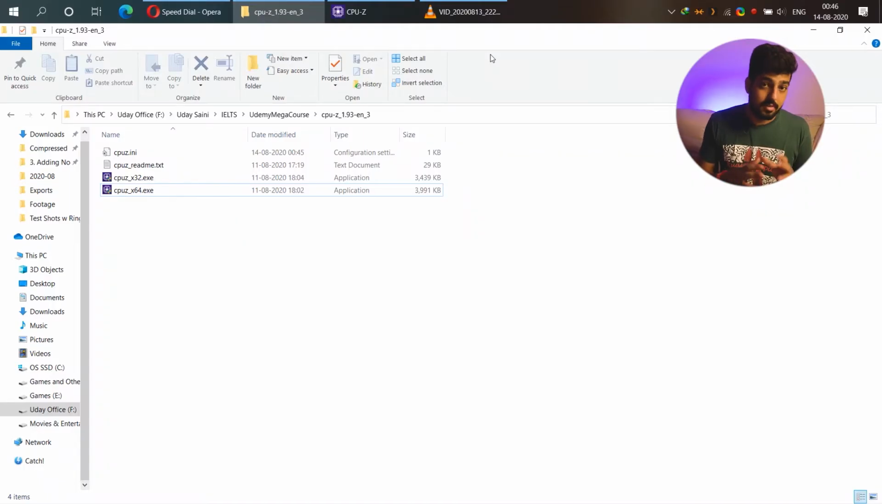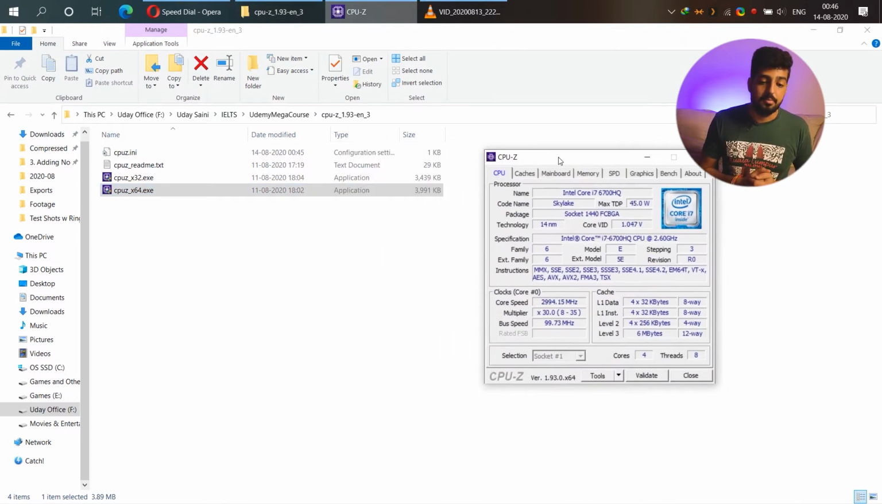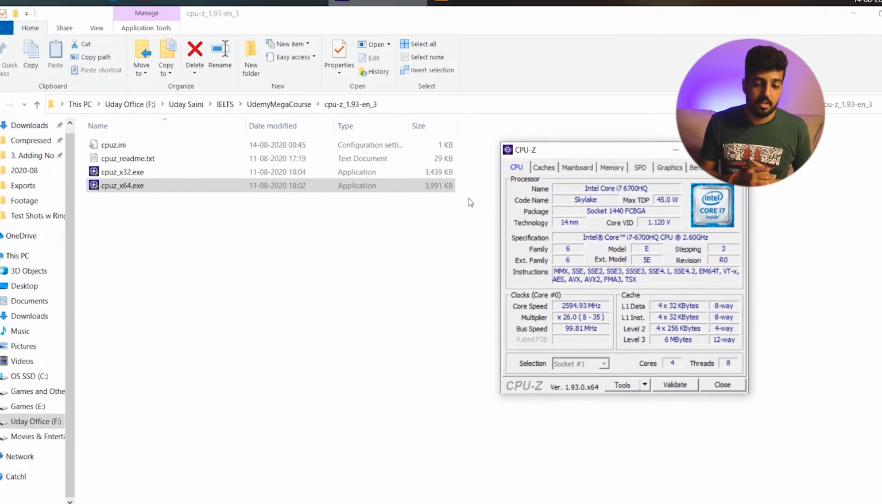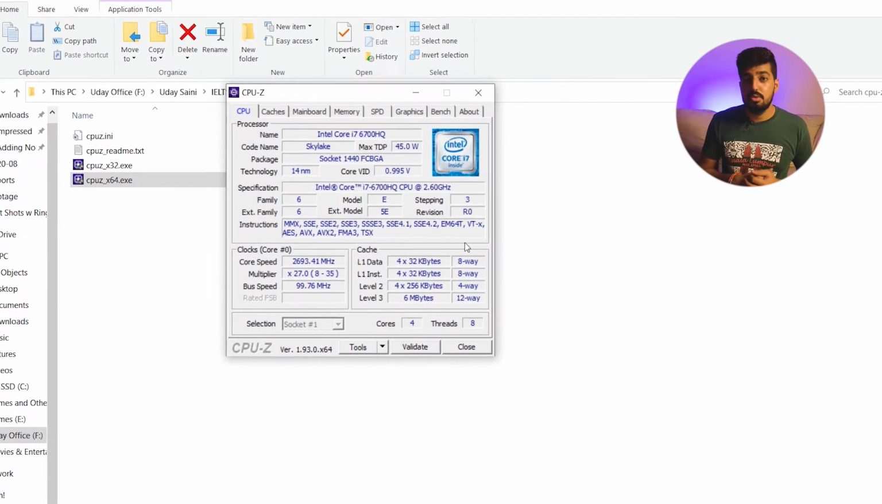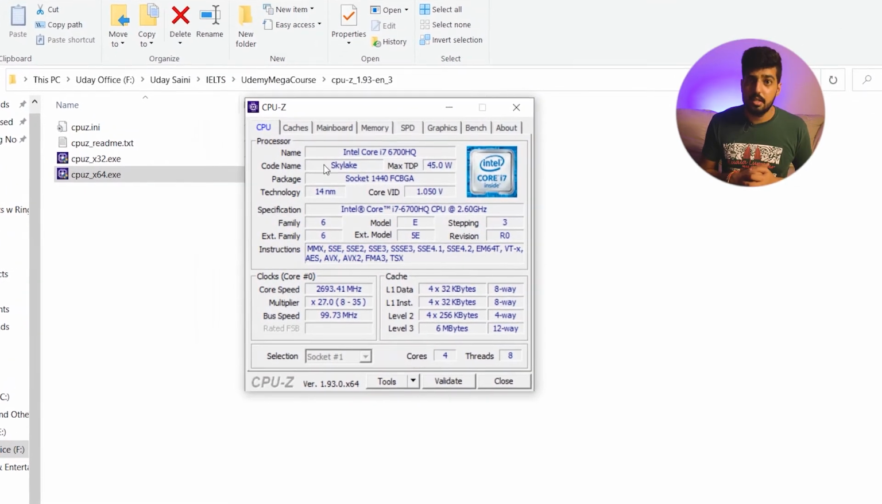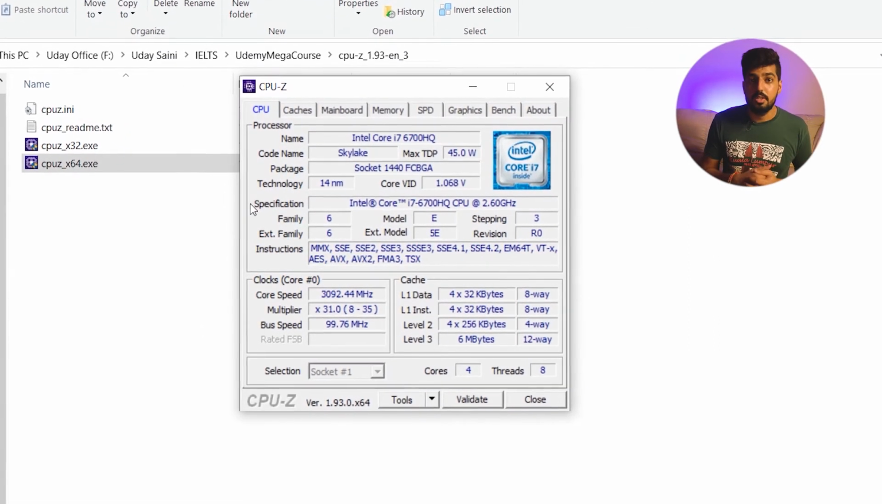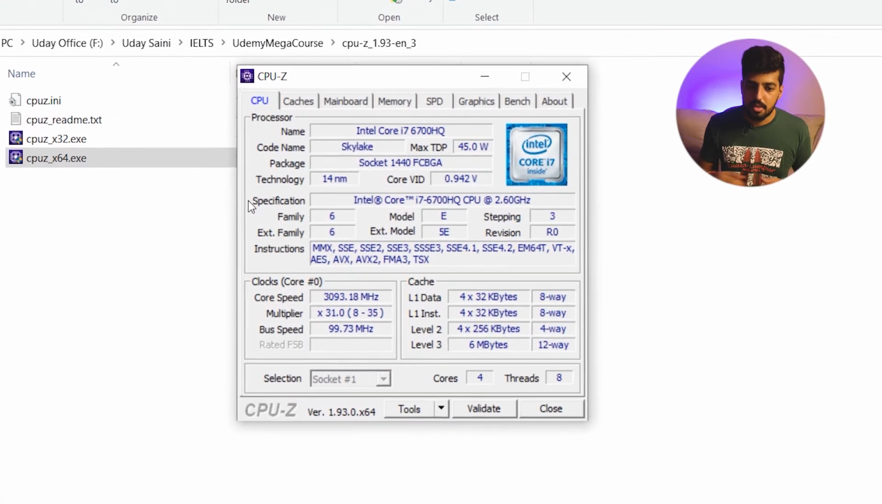So I've extracted the files that I got, and now there are 2 files. You have to check what type of operating system you're using, and open the file specific to that. Mine is a 64-bit operating system, so I'm going to open the 64-bit file and give it the appropriate permissions, and it is going to load all the information into it. It is pretty advanced software, so you get a lot of information here. You can even get your chipset and other things without having to open your desktop.